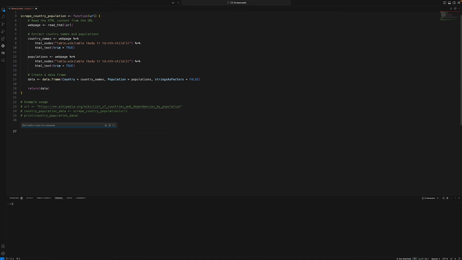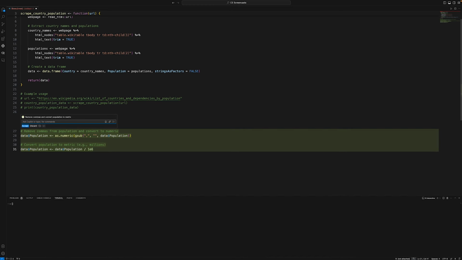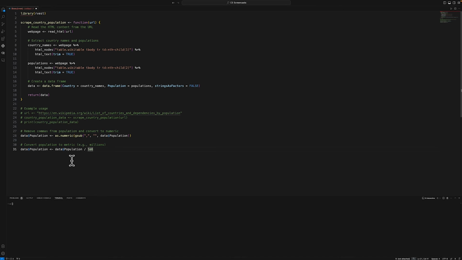Now, let's prompt this again and say, remove commas and convert population to metric. All right. Awesome. As you can see, we're creating code just by using GitHub Copilot.